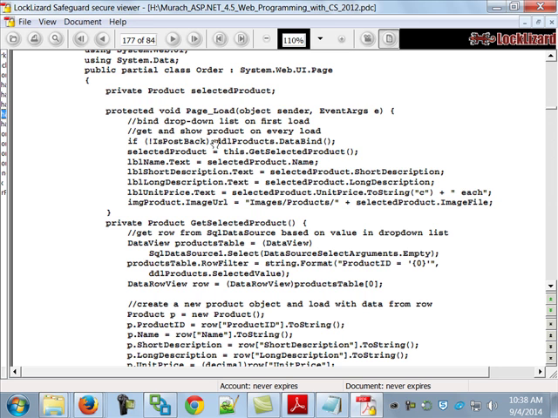Well, we're telling it, if it's the first time we're bringing it through here, populate that drop-down list. Otherwise, you don't have to send a request back to the server to tell it to populate the list again. And every single time, this is supposing that we've selected a product. So we're grabbing the product, the name, the short description, the long description, the unit price, and the image. Does all that make sense?